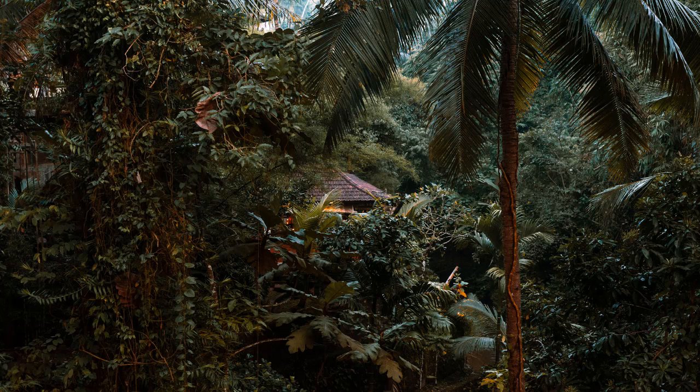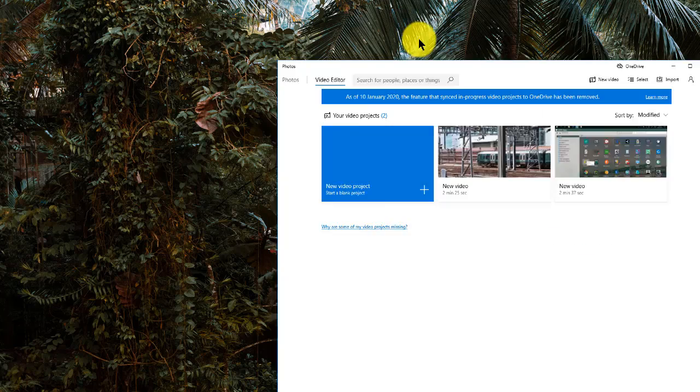Okay, so we're going to look at the free video editor that you get with Windows 10. If you go to the bottom left and type in the search bar "video", it's called Video Editor. I'm going to show you that now. There we go.